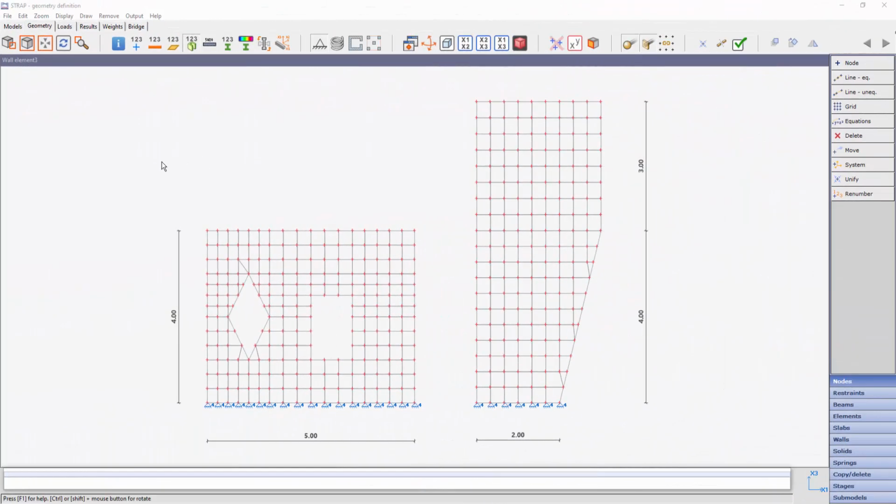Hello everybody. In this video, we'll present the major enhancements of STRAP 2022. One of the major improvements is the ability to define a surface of shell elements as a wall. This will allow us to view wall results and design the wall in the reinforced concrete module.